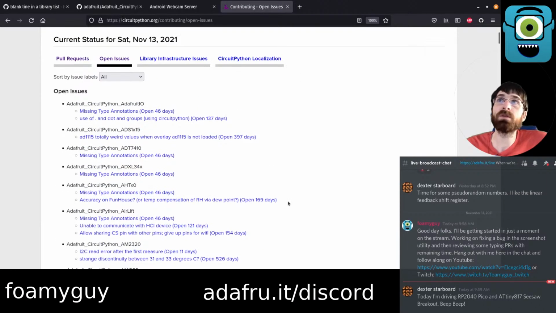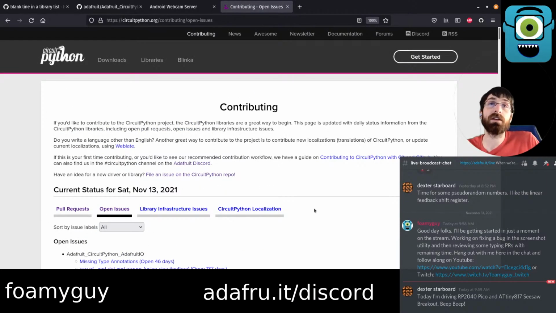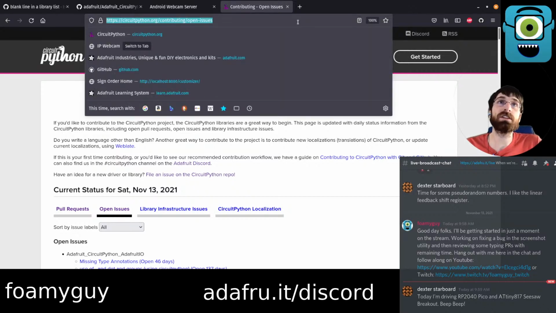And these are the types of PRs that I will be reviewing a little while later, after I do get done, if I do get done fixing the first thing I want to look at, which is a little bit of a bug in the screenshot utility. But let me wrap up the introduction. So this is how you can get involved in the project if you actually want to get into coding and reviewing and things like that.